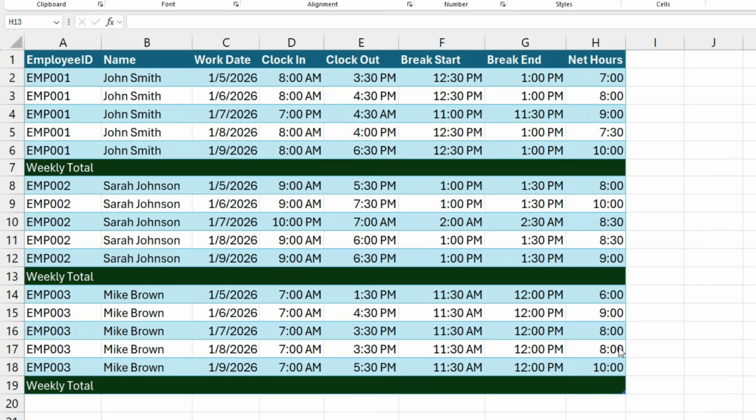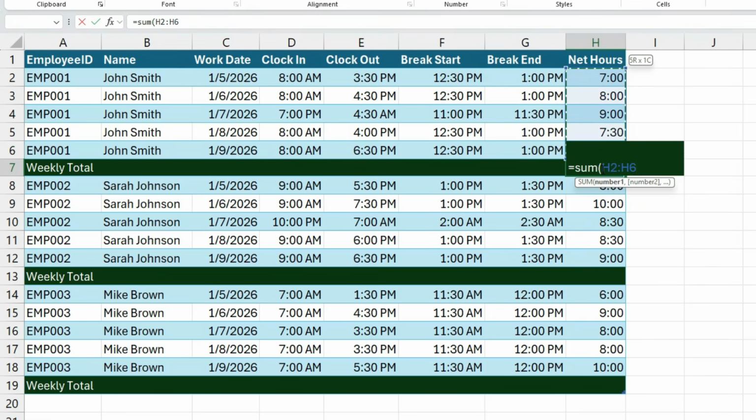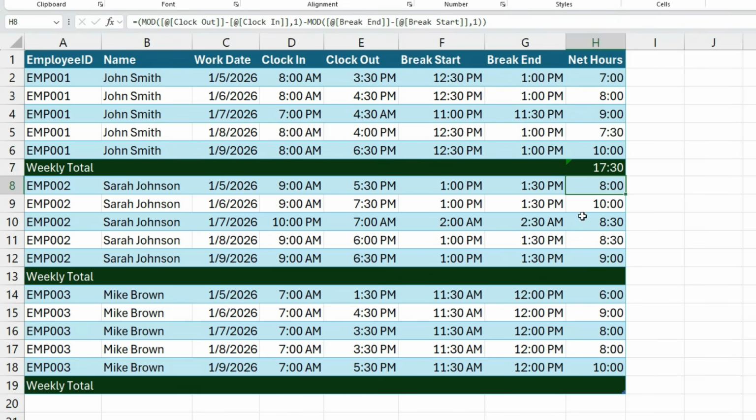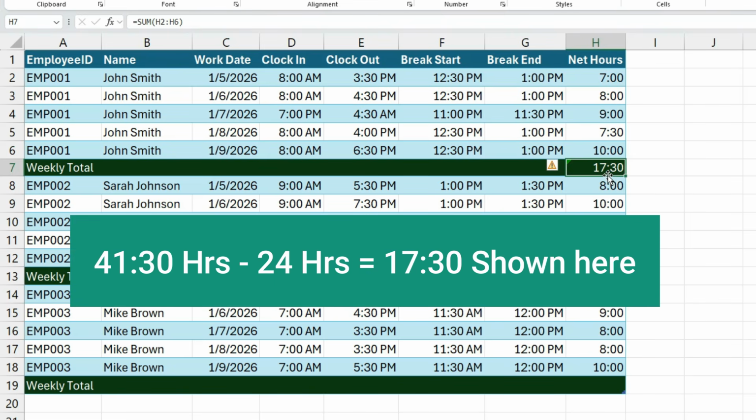Before we wrap up, there is one final critical step. When you sum up your total hours for the week, here I have a weekly data of employees, and I want to sum total net hours of the first employee. You might notice that Excel shows only 17 hours and 30 minutes, even though the employee worked 41 hours and 30 minutes. This is because Excel resets the clock every 24 hours.